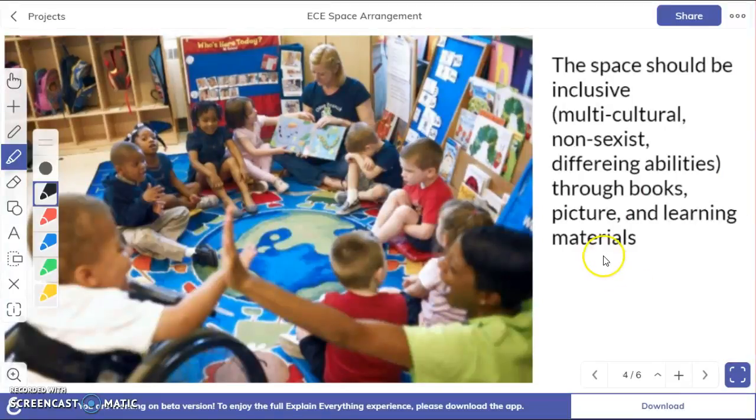Additionally, you want to make sure the space is inclusive for all students, meaning that you want to make sure it's multicultural, non-sexist, and that children with different abilities are welcomed in the classroom. You would achieve this through including books, pictures, and learning materials that would appeal to all ethnicities, all abilities.